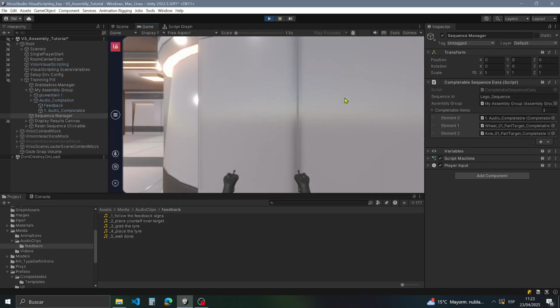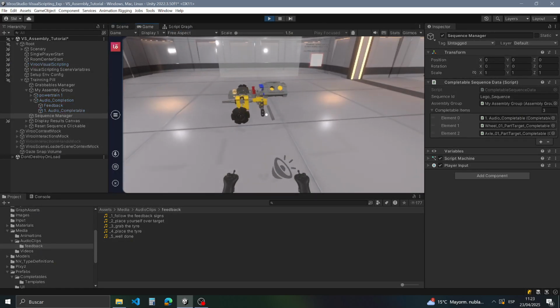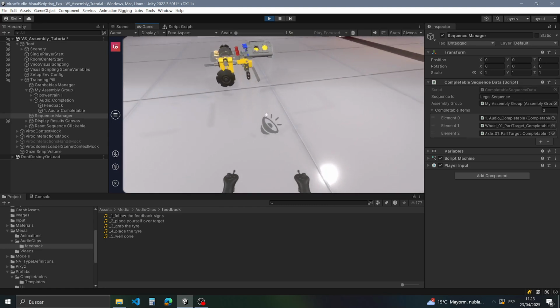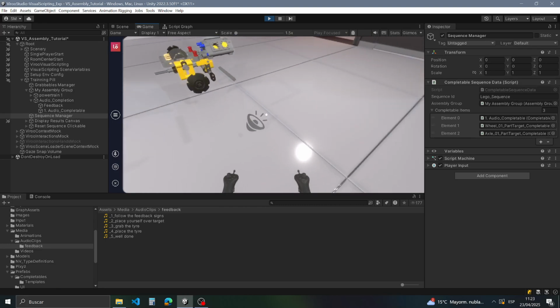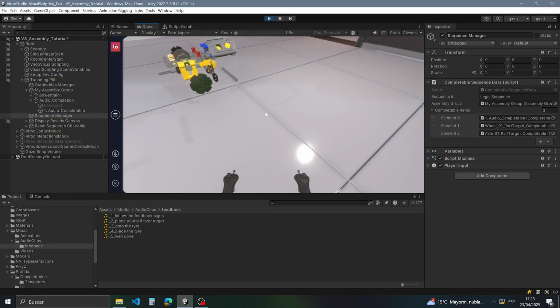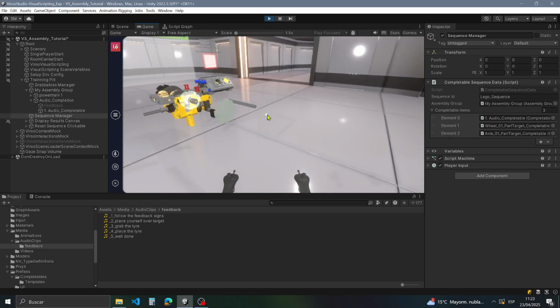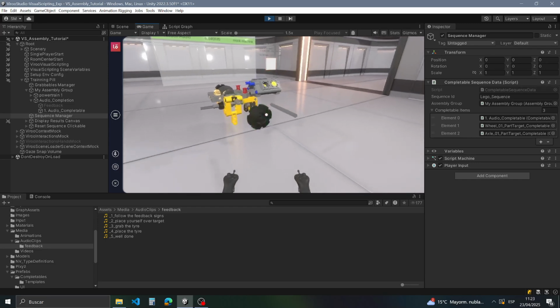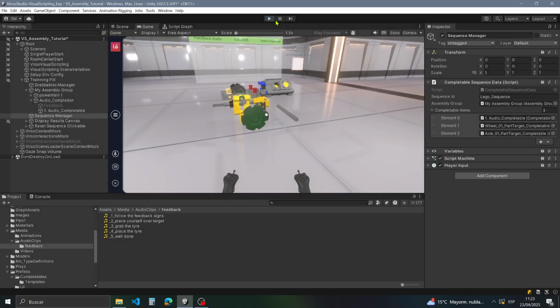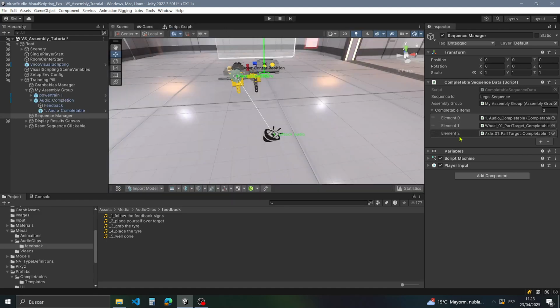If I hit play, as you can see, it first plays the audio and then goes to the next completion stage, which is the wheel and then the axle. I'm going to reorder them because it makes more sense to be the axle first.